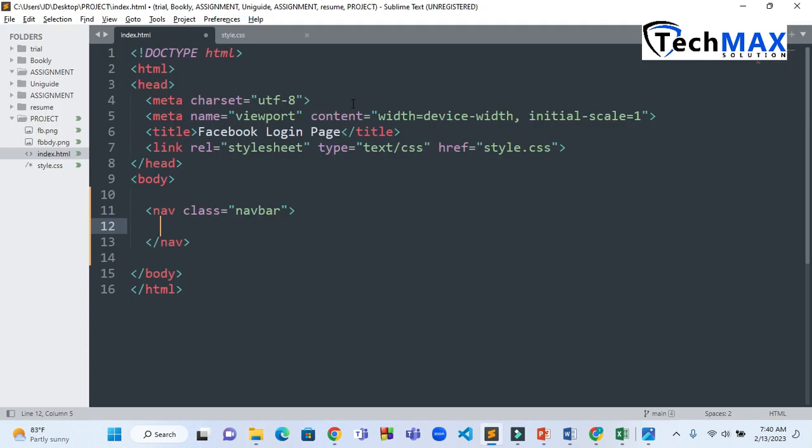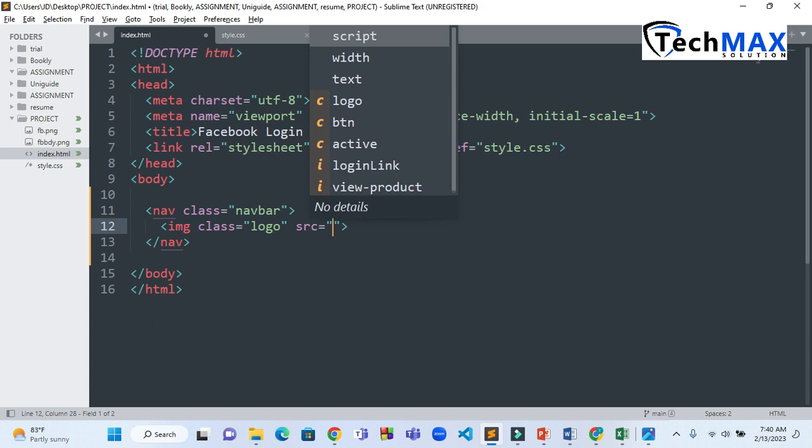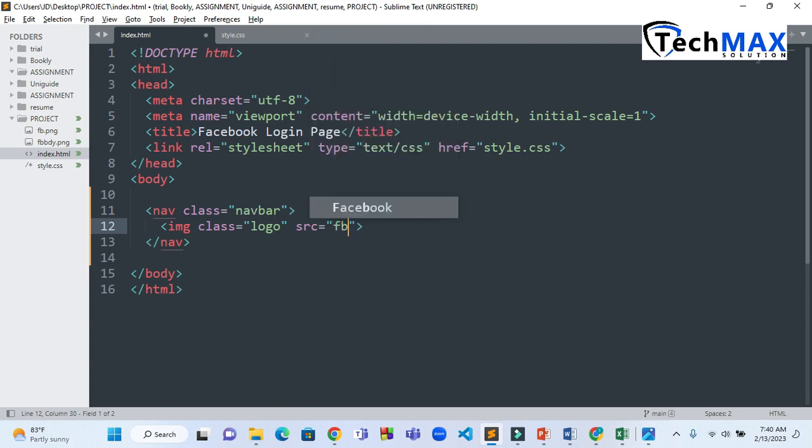I'll include my image tag with a class called logo. Then I will input the image, so I have the image as fb.png. Then I will move down to work on the form. I'll create a form and give it a class of login form.